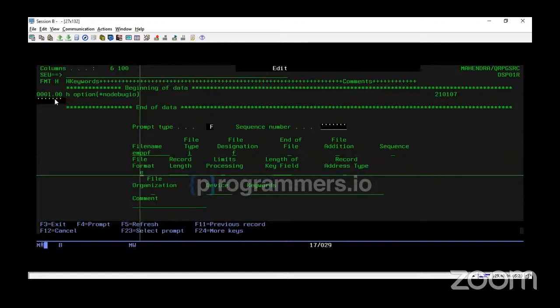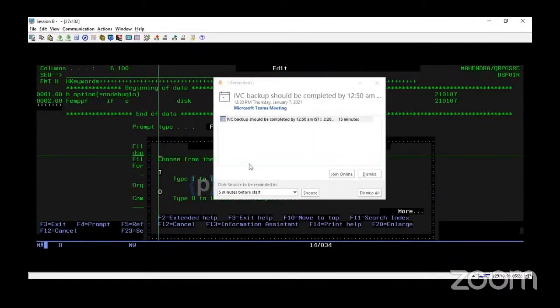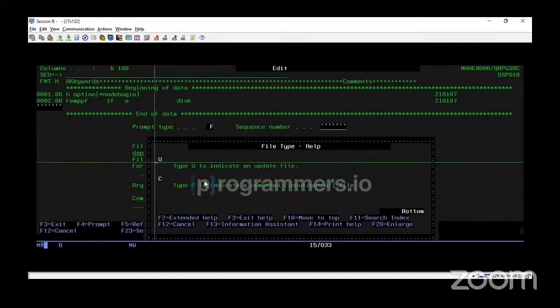E for externally described file. We have two types of physical file. One is an externally described file. The second is a program described file or flat file. So this is the EDF, and DISK indicates the database file, and DSP01D is the display file. For declaring a display file, you need to use the mode as combined. You can see here F1, type C to indicate a combined input output file.